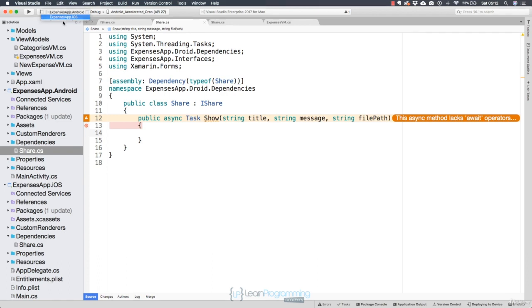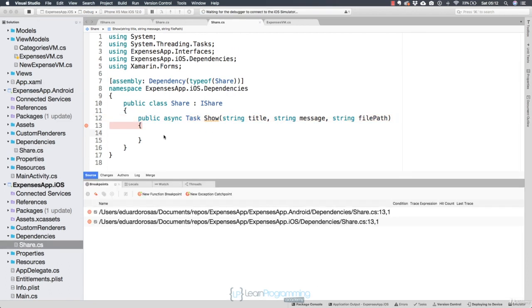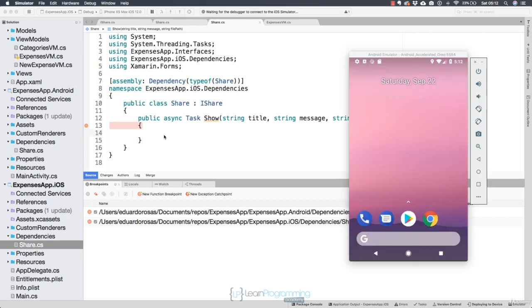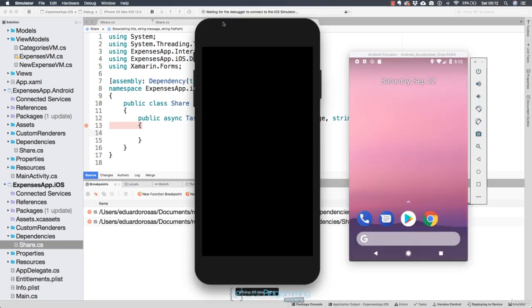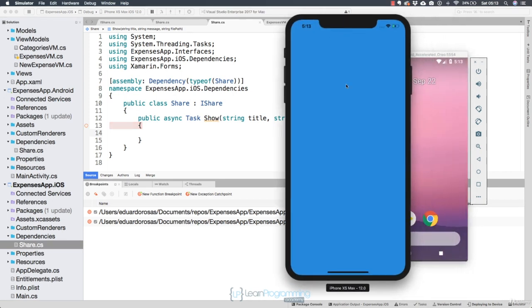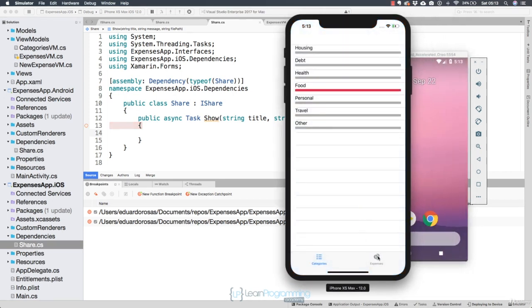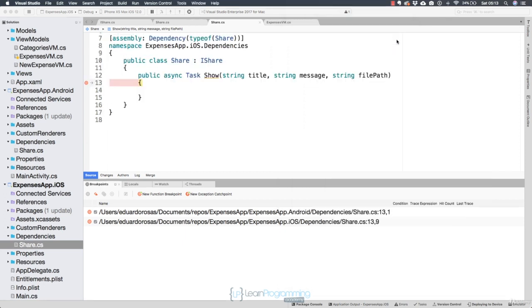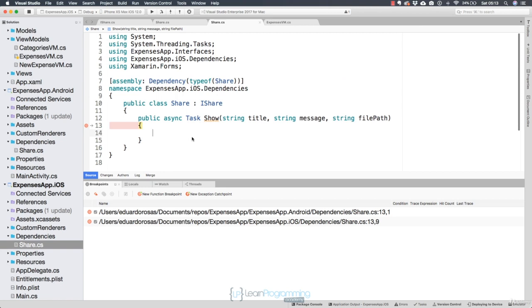Now let's go ahead and test on iOS. We should see the other show method breakpoint being hit. So now we see here the emulator starting. Just give it a few seconds. Here the app launches. Let's go ahead and navigate over to the expenses tab, click on that plus icon, and we see the correct show method being executed.